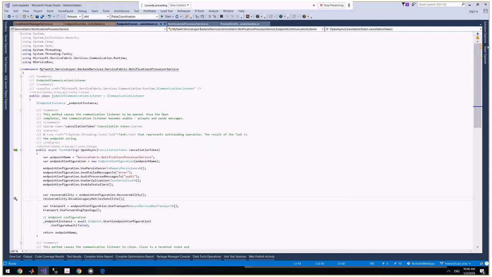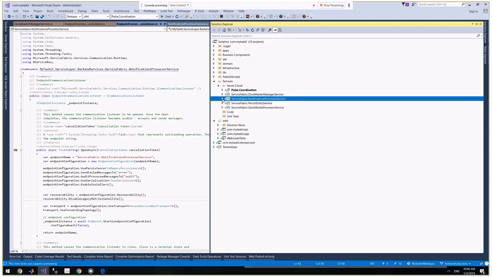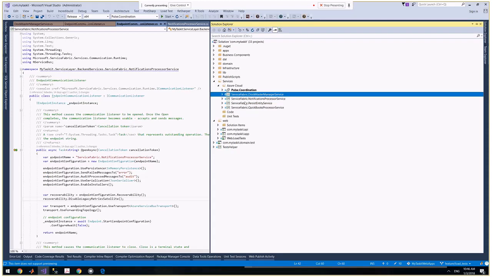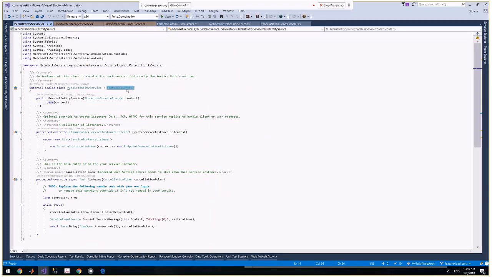For notification, it's perfect because we don't have any QuickBook processor there. Perfect. Persister, Doc Master Manager, perfect. Persister service has to be a stateful service. Instead of a stateless service, it has to be a stateful service or an actor. I'm going to show you guys, and that's why we're talking about this.